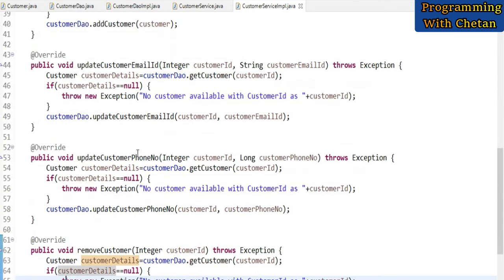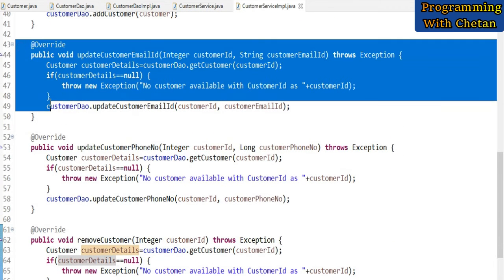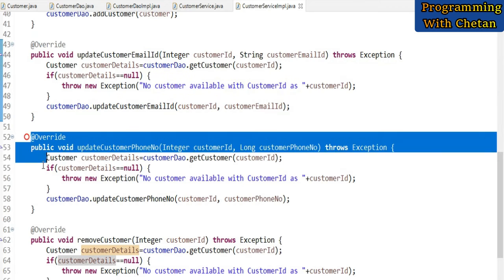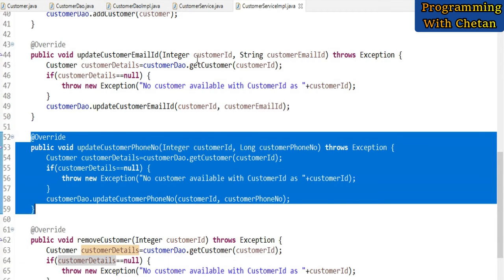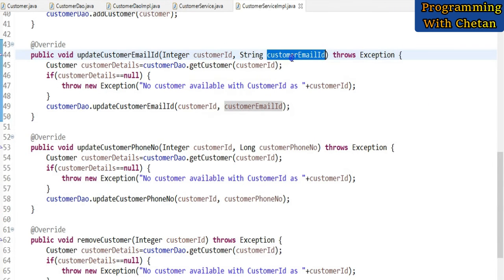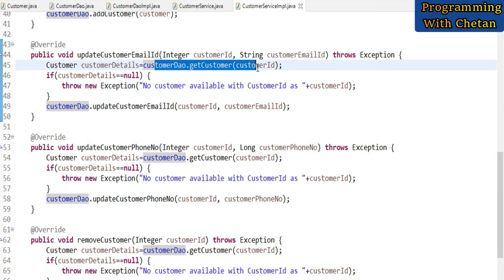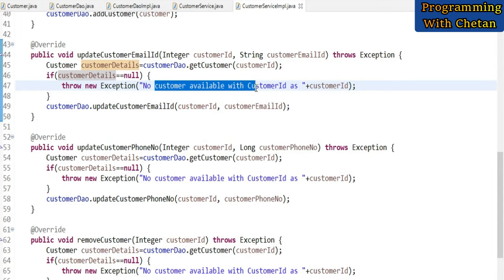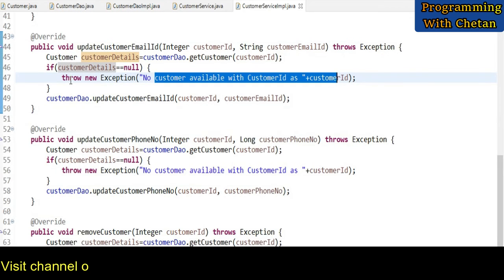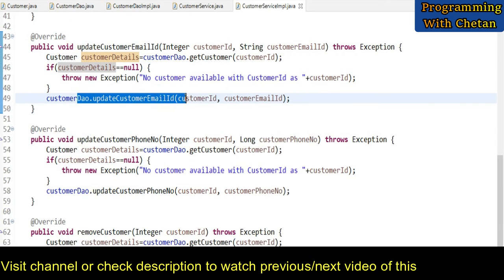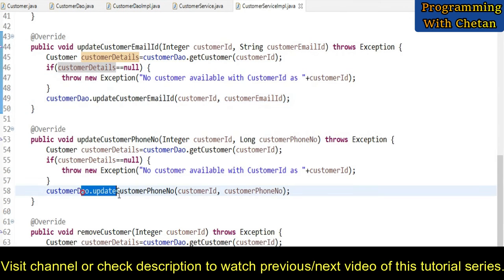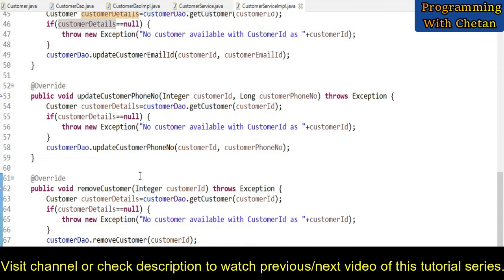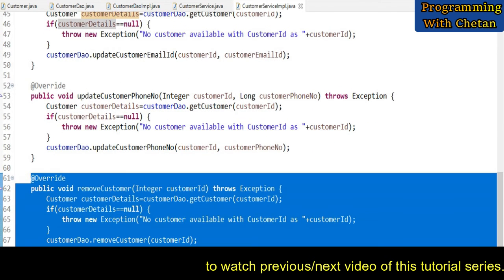Similarly, we have also created the update methods. This is our method to update the email ID, and this is the method to update the phone number. Here we are passing a customer ID and the email ID which we have to update. Before updating, we check whether a customer exists for this particular customer ID, and if not, we throw an exception that no customer is available with this customer ID. And if customer data is present, we update the customer email ID and the customer phone number.